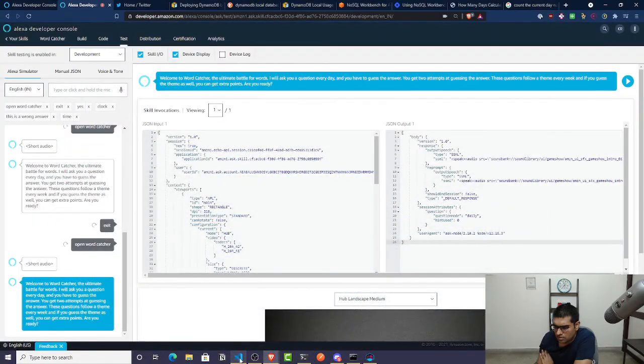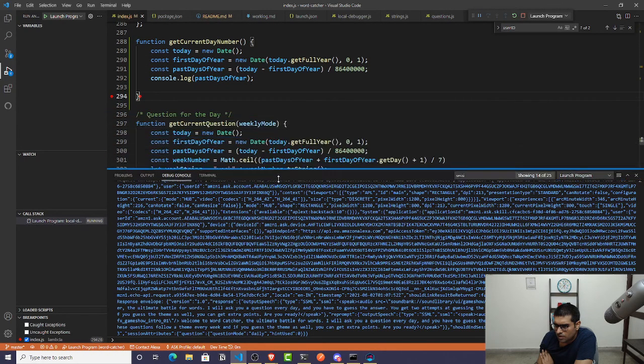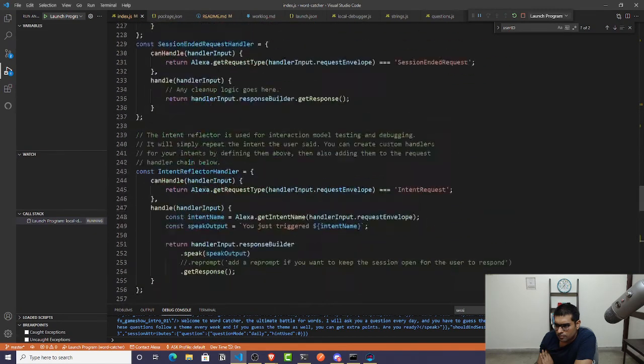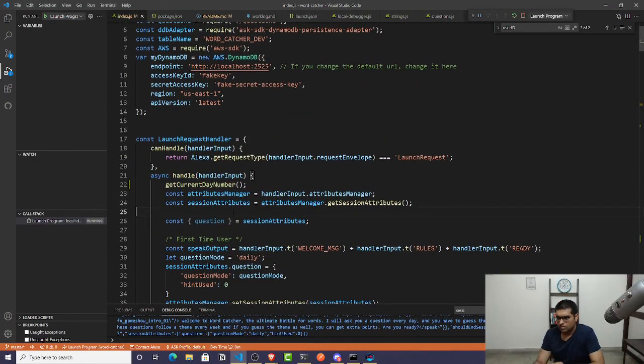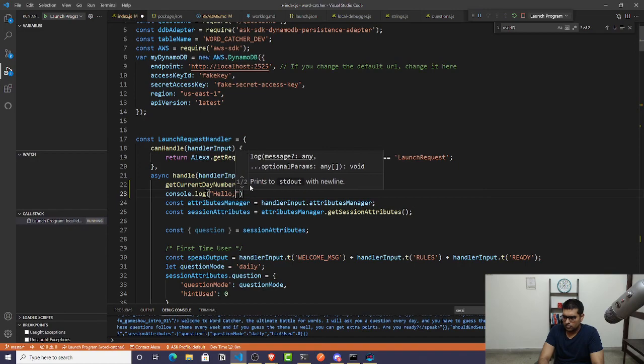Welcome to Wordcatcher, the ultimate battle for words. I will ask you a question every day, and you have to guess the answer. You get 2 attempts at guessing the answer. These questions follow a theme every week, and if you guess the theme as well, you can get extra points. What am I doing wrong here? Are you ready? Console.log hello. Are you seeing this?